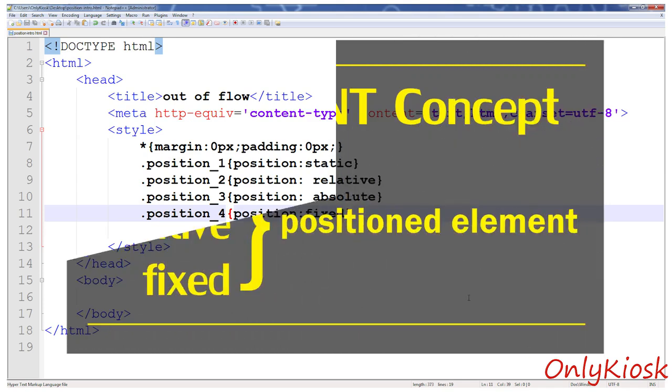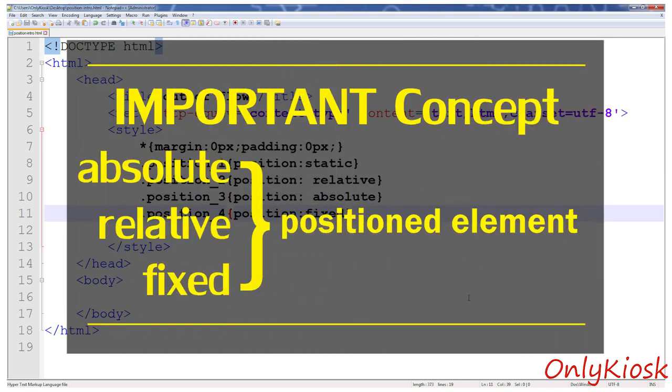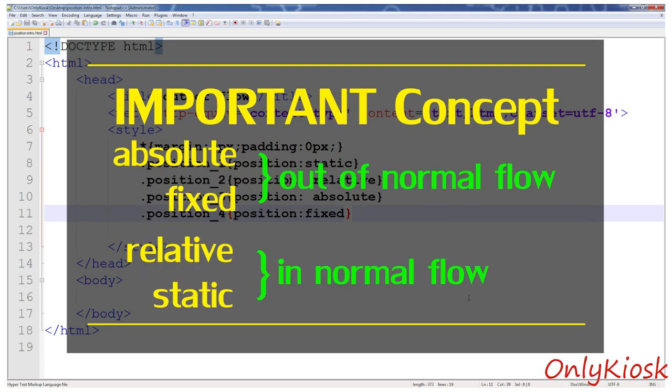As long as a page element's position is not static, then this element is a positioned element. Try to memorize the concept of positioned element. You will need it later. Absolute position and fixed position will take selected elements out of normal flow. Static position and relative position will keep selected elements in normal flow.